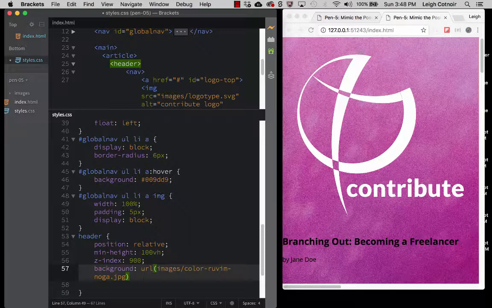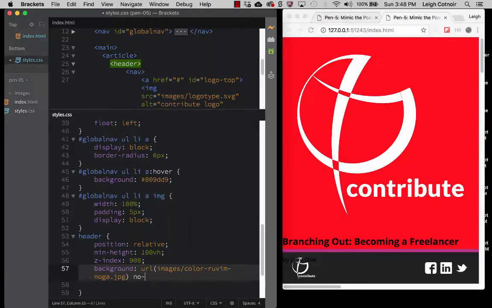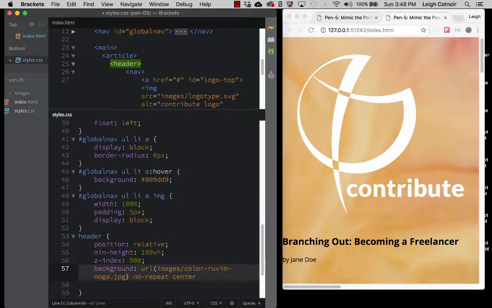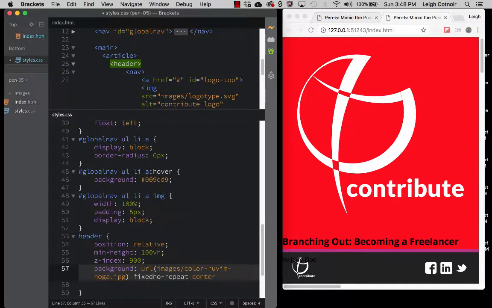image. Now the other things that I need to do, remember background is a shorthand property, so I can put a space here and I can say no-repeat, for instance, like that, and so it won't repeat. The other thing that I can do is I can tell it to be centered. So I'll just say center, and if I only say center, it'll do center vertical and center horizontal, right? The other thing that I might want to do is come back here and I want to say that it's fixed so that it doesn't scroll.